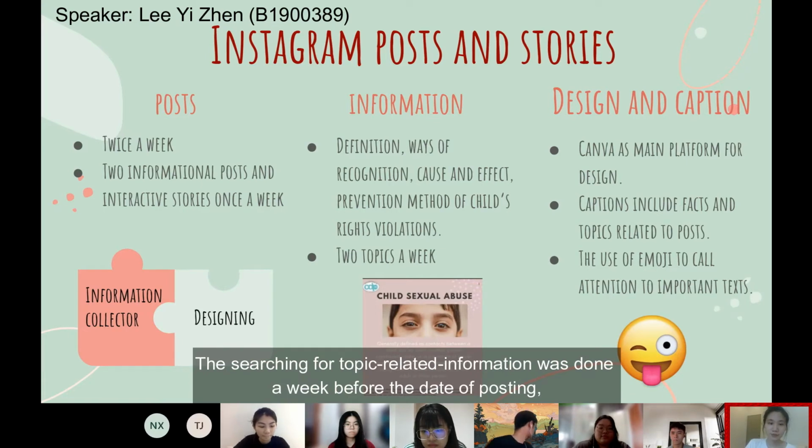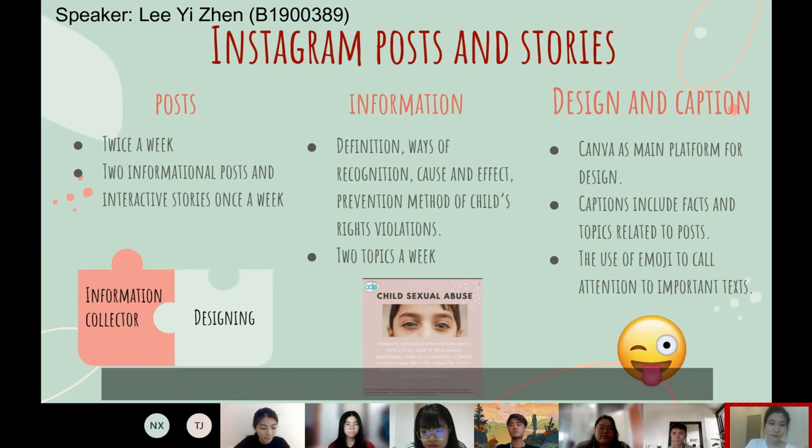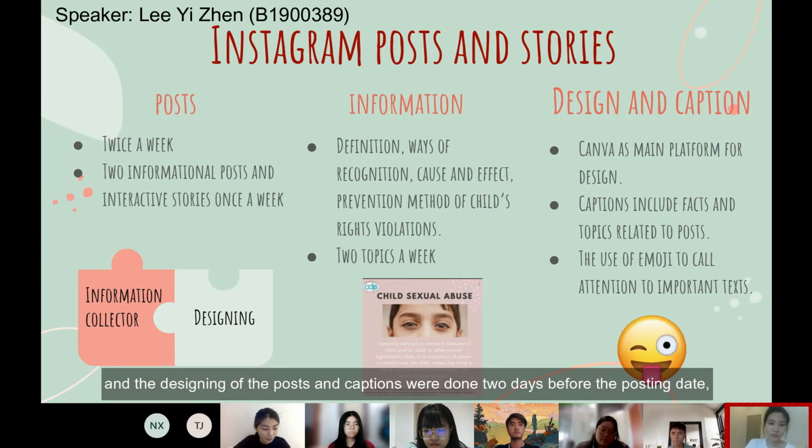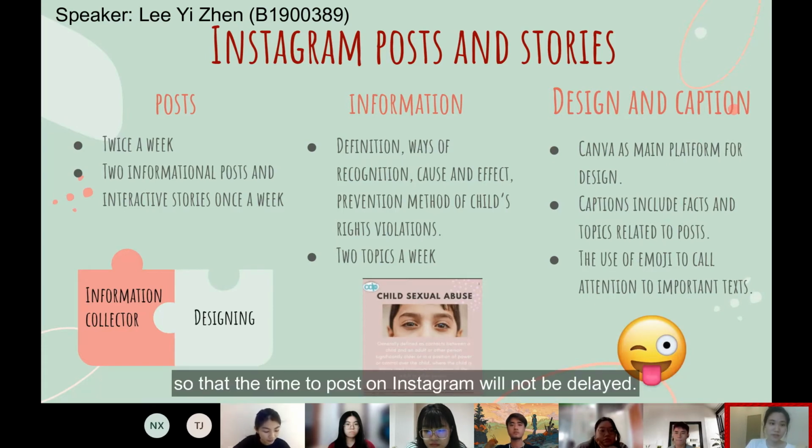Researching for topic-related information was done a week before the date of posting, and designing of the posts and captions were done 2 days before the posting date, so that the time to post on Instagram will not be delayed.